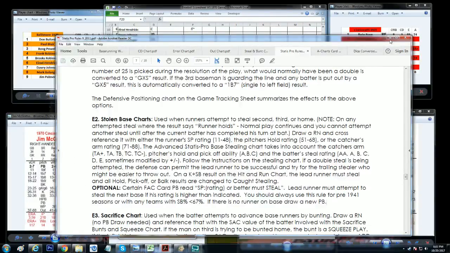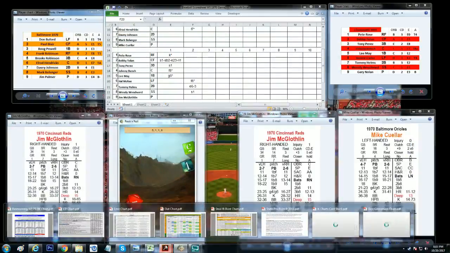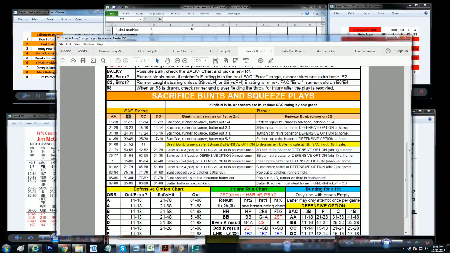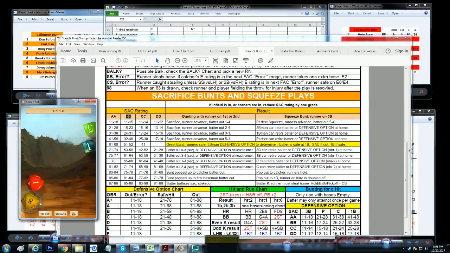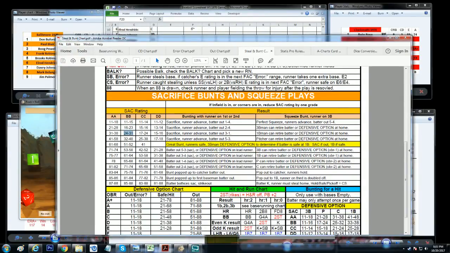All right, whatever. We'll just go with the straight sacrifice here and see what happens. So let's roll these dice and get it over with here. All right, here we go. And here comes the pitch, the wind up, and the swing. And no, it's not a swing. He puts his bat out in front of it. 27. That's a 24-31 sack. Runner advances.